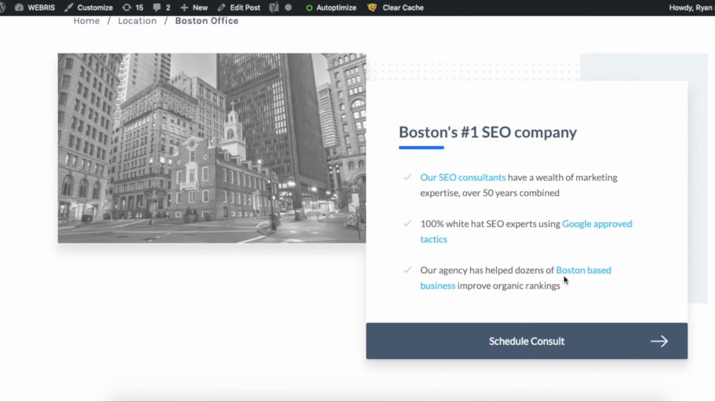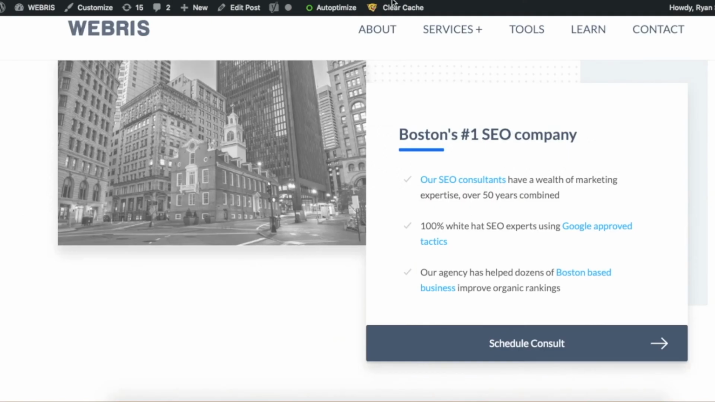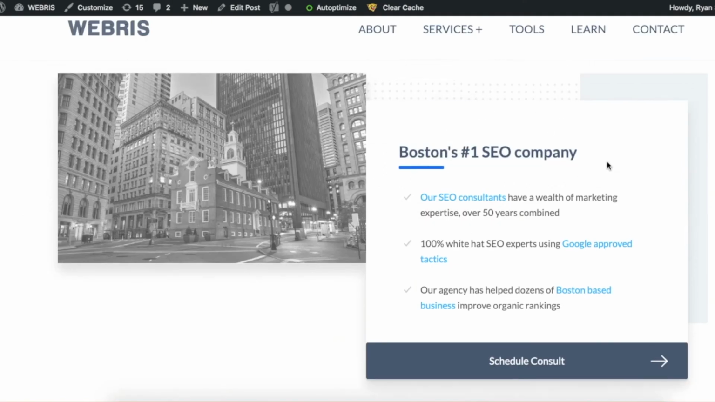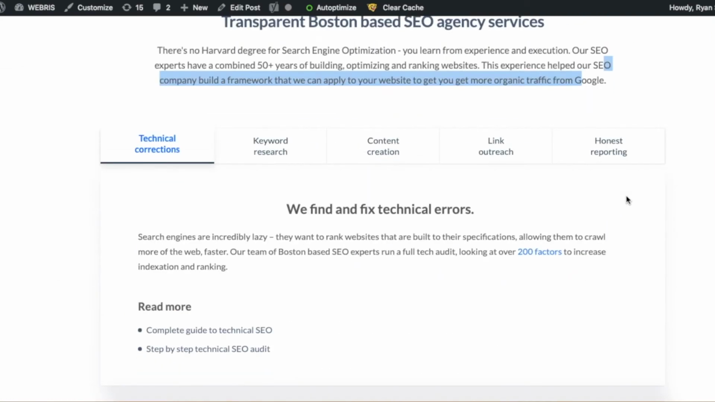I did pretty much the same thing. I changed up the copy to reflect this city, and I even externally linked here to Biz Journals Boston, just to really hyper show Google that this page is really about Boston, to the point where we're willing to externally link to a page that's about Boston.